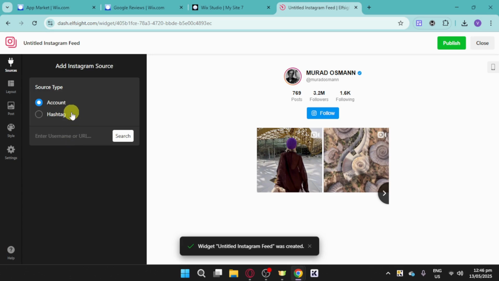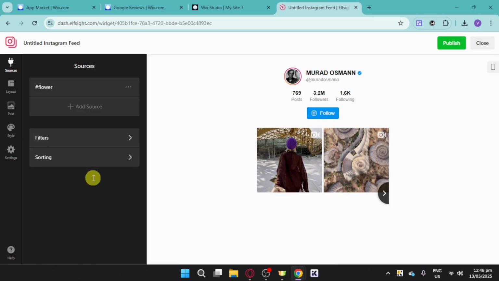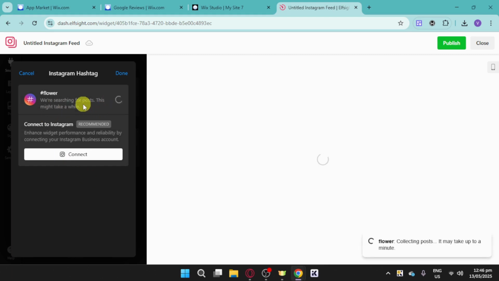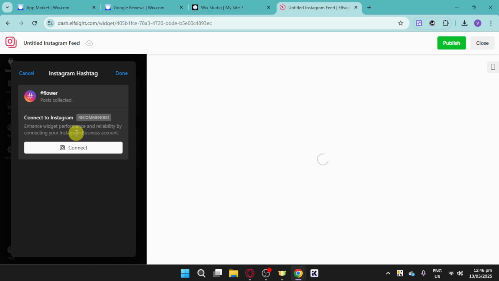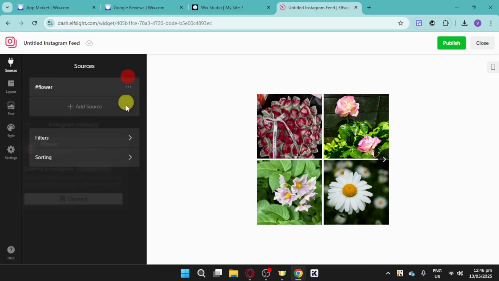You can choose in here the actual account as well as the hashtag source type for that particular Instagram source. So let's head over and choose hashtag, and let's choose the hashtag for flower. You can search for that, and then you can see some posts for Instagram, as well as this part. On this part, you can actually connect your Instagram account to the website in order to add your own profile. For this, I'll just choose the hashtag source and click on that.